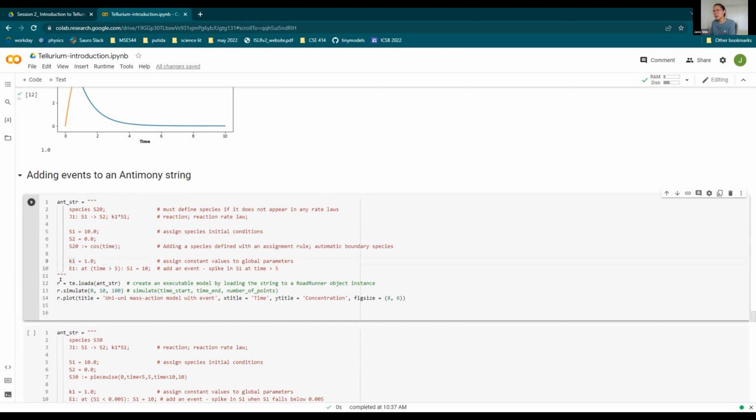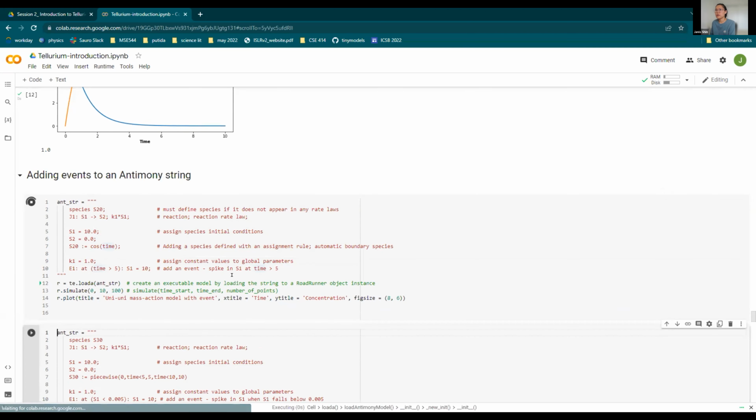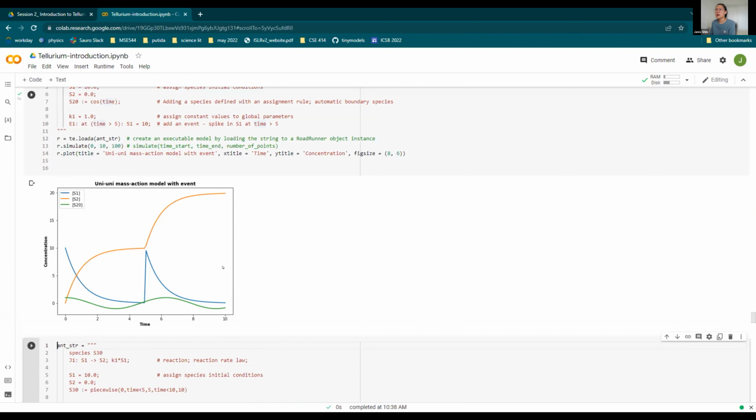You write the string, you can just load it, simulate, and plot it. So that looks like this. And you can see here we have S20, it's having that nice cosine wave. And at time greater than 5, we get back this sharp point where S1 goes back to 10, and then it starts doing its own thing.